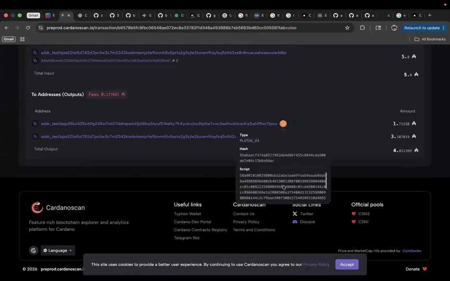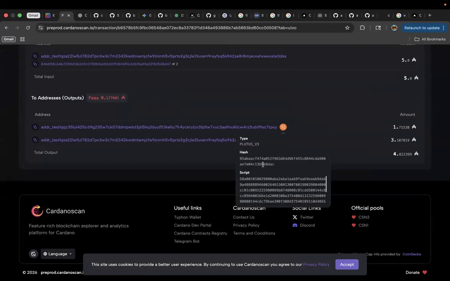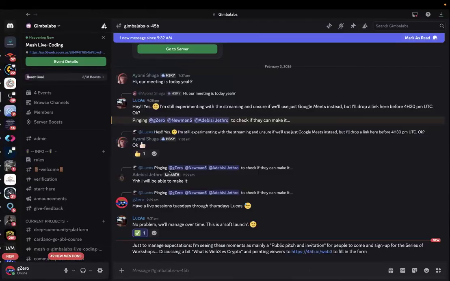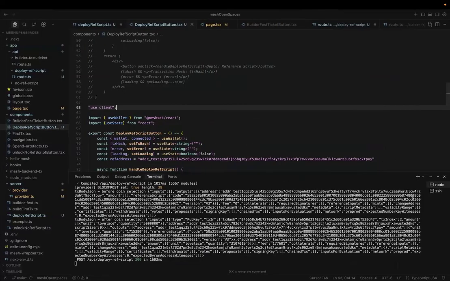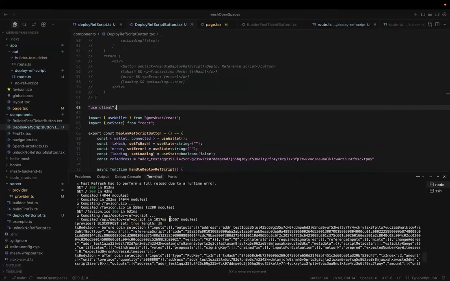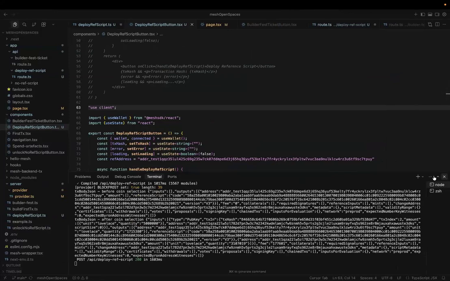Here it is. Here is our Plutus V3, here is our hash, and here is our script. In case you want to check if this is the same script, we can console.log our script, and this is our transaction passed.